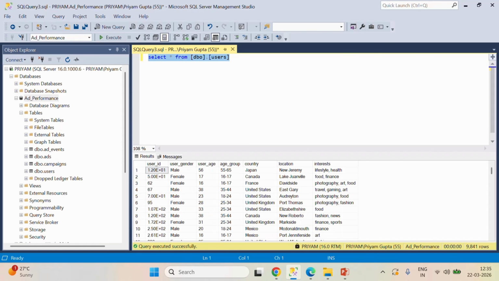Basically this users table stores the interest information of users who interact with the ads, and this table helps to analyze whether the ads are reaching the right audience or not. It has user ID, user gender, user age, age group, country, location, and interest. These types of information this table is holding. Now what we have to do is bring these tables into our Fabric Lakehouse.